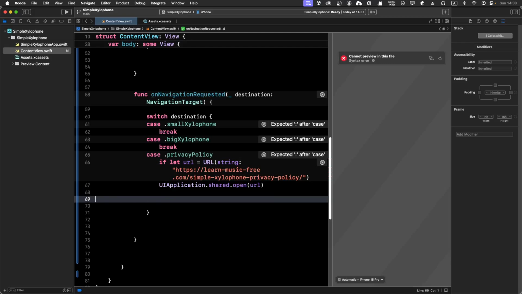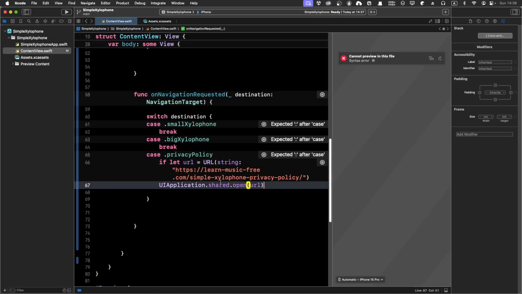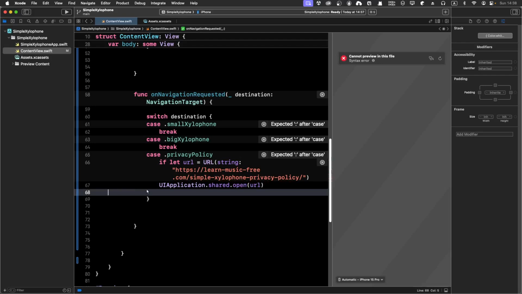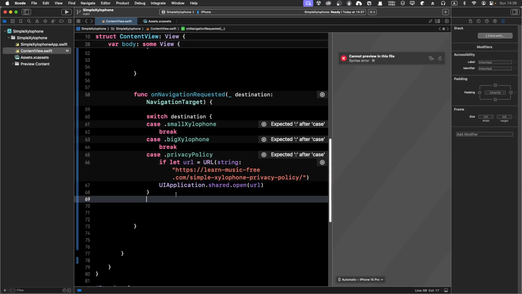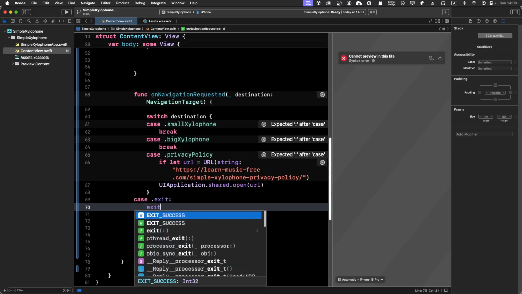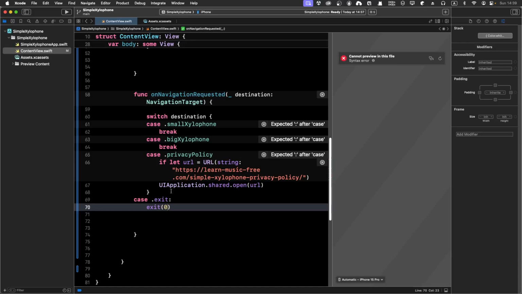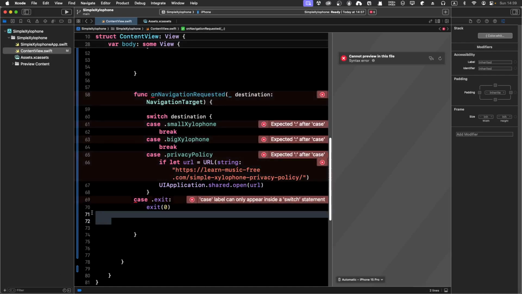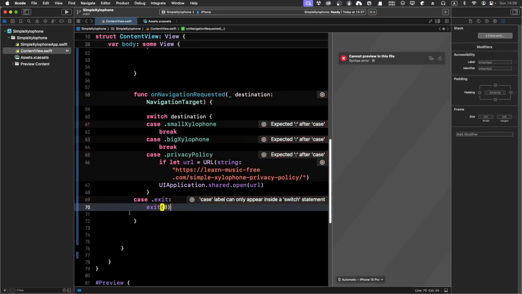Then I think the last case will be the exit of the whole program. Let me do that. So case of .exit and exit 0. Okay, so I think that should handle everything, and I'm not sure this is the right place. Okay, I think I'm kind of stuck.